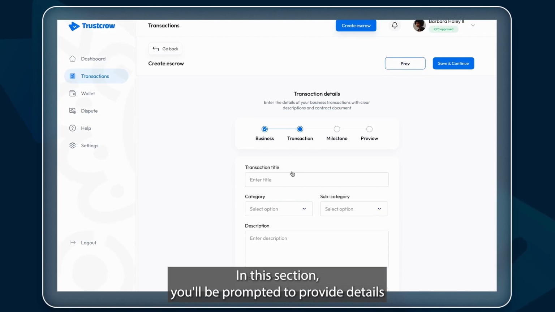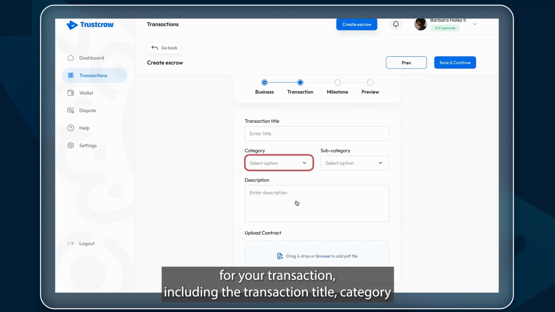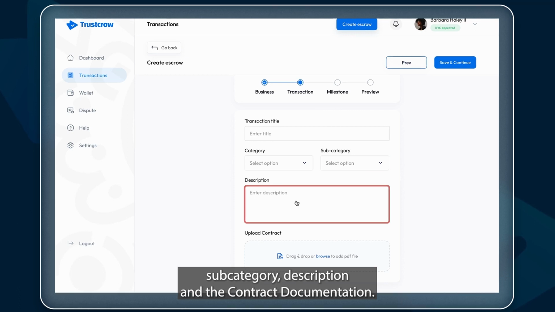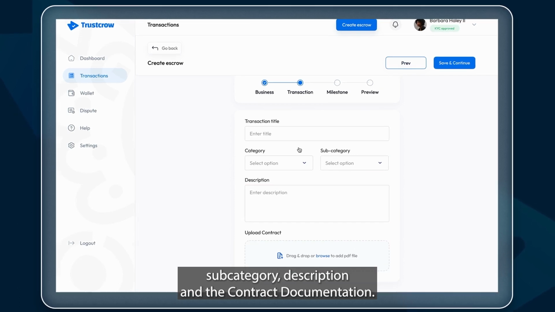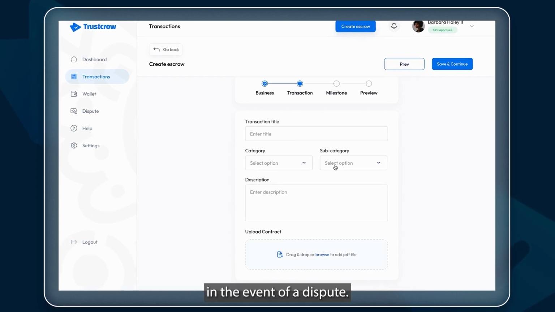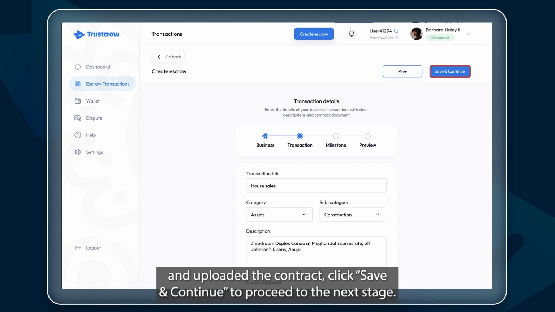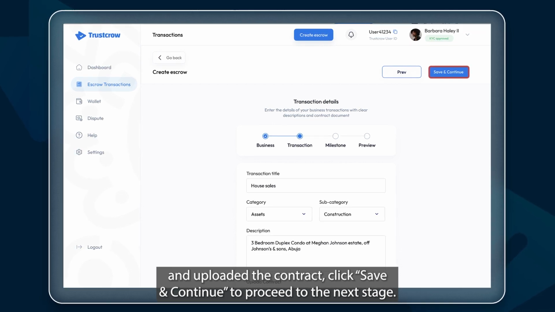In this section, you'll be prompted to provide details for your transaction, including the transaction title, category, subcategory, description, and the contract documentation. The contract documentation is important as this will be referenced in the event of a dispute. Once you've filled in these details and uploaded the contract, click Save and continue to proceed to the next stage.